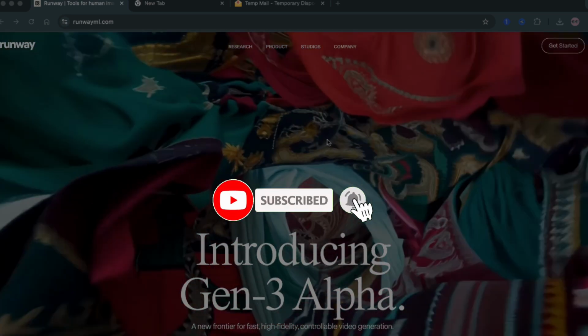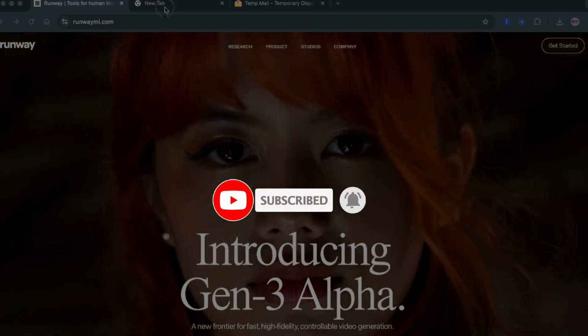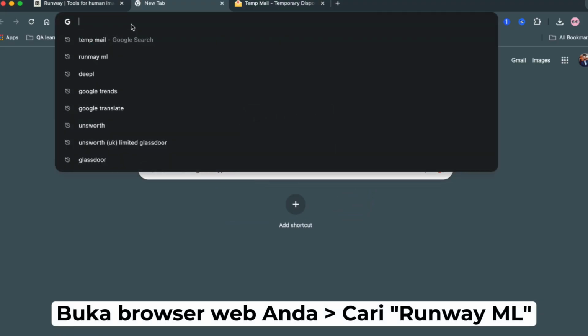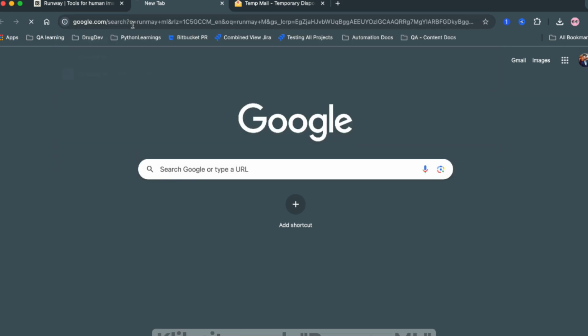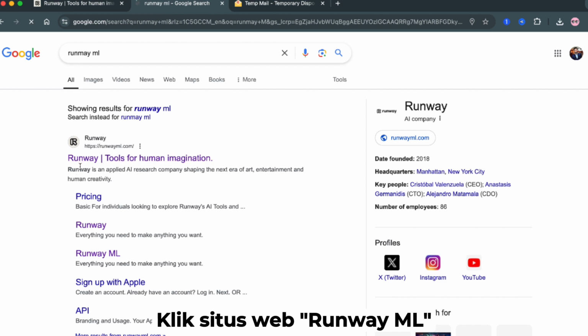All right, let's dive in. First, open up your web browser. In the address bar, type RunwayML and hit enter. Now, from the search results, go ahead and click on the official website.